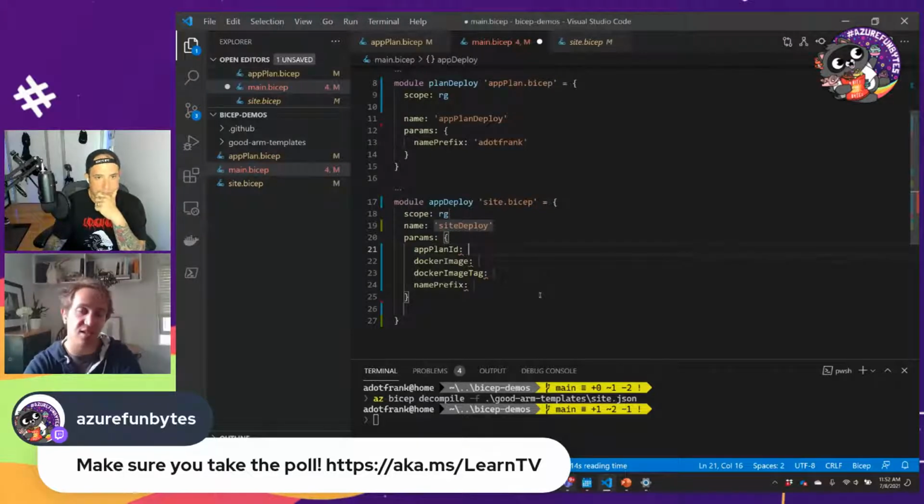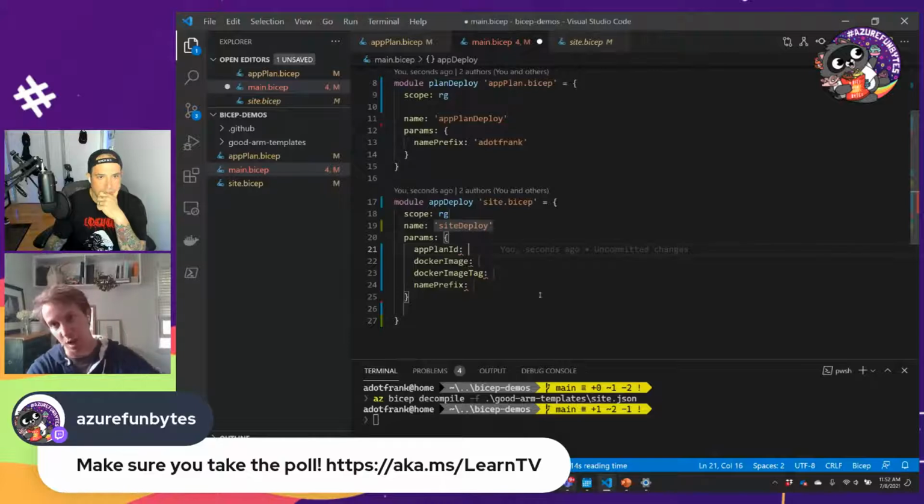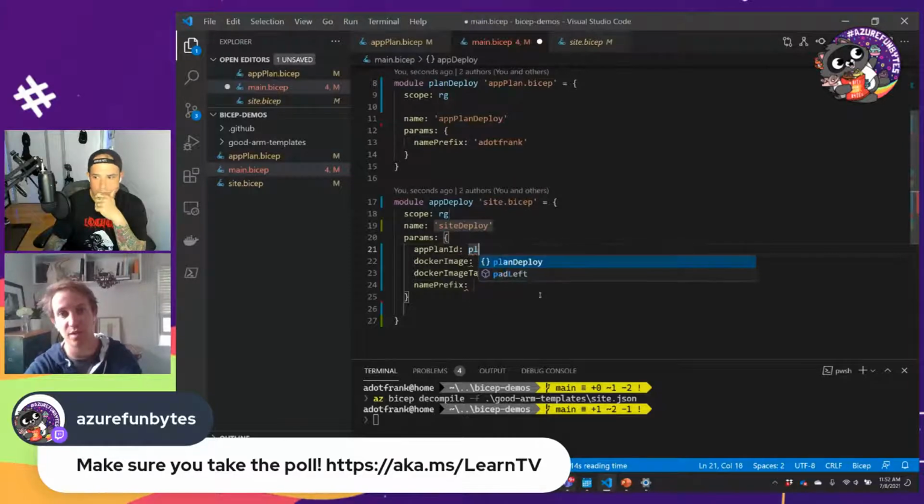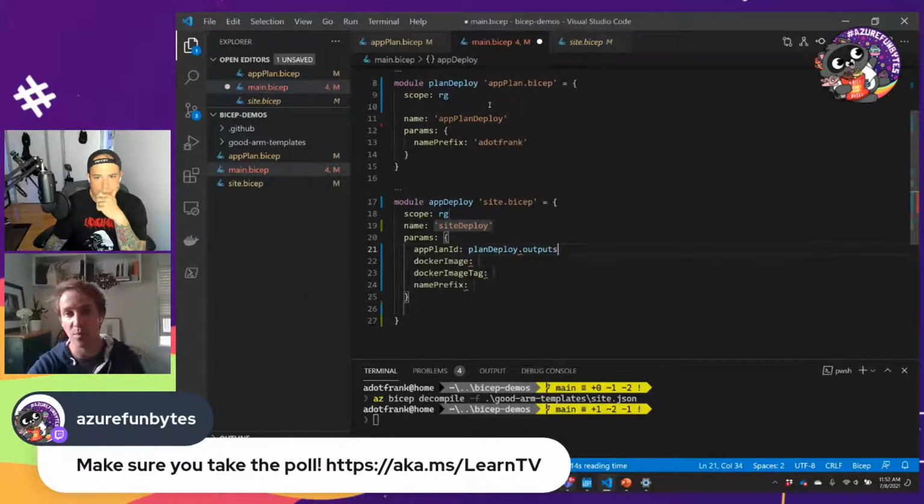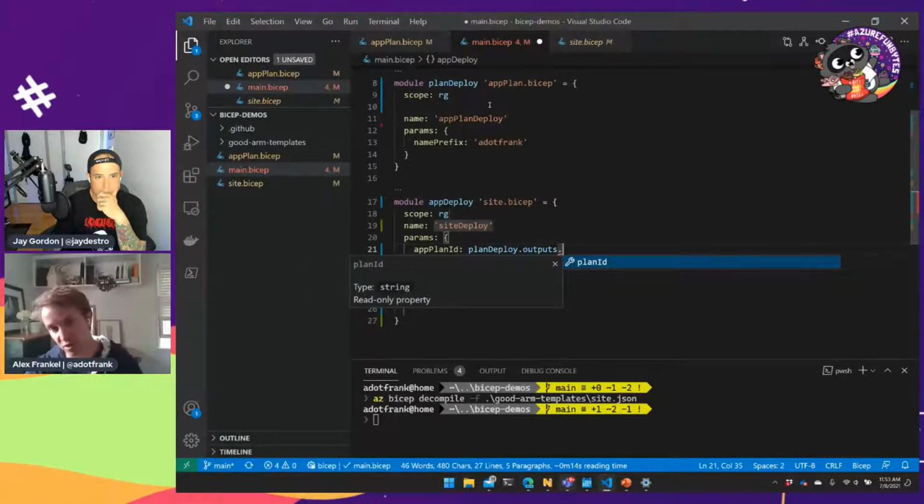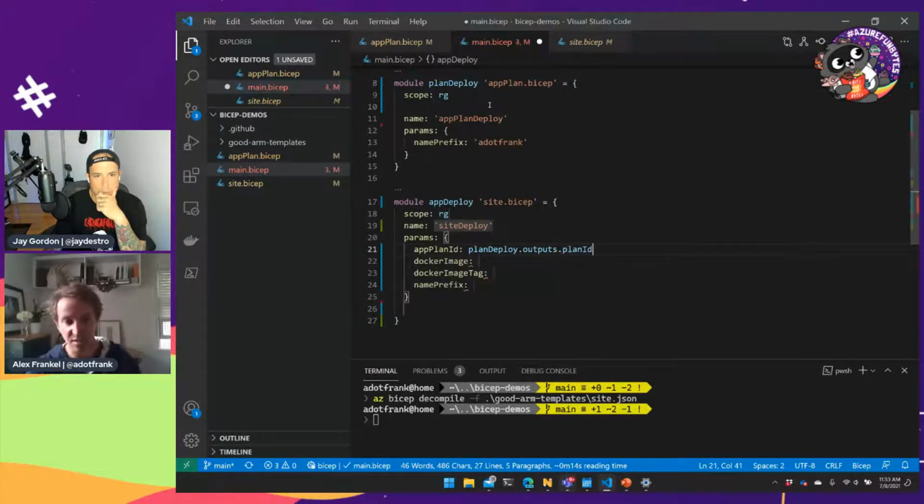App plan ID is the cool part of what we're about to do. So I need to wire this website to this app plan. And in order to do that, I'm going to get an output from that module. So I'm going to say plan deploy, which is the name of that module, and I'm going to say dot outputs to get all the outputs that it exposes. And then there's my output of my plan ID. And now these things are wired together.